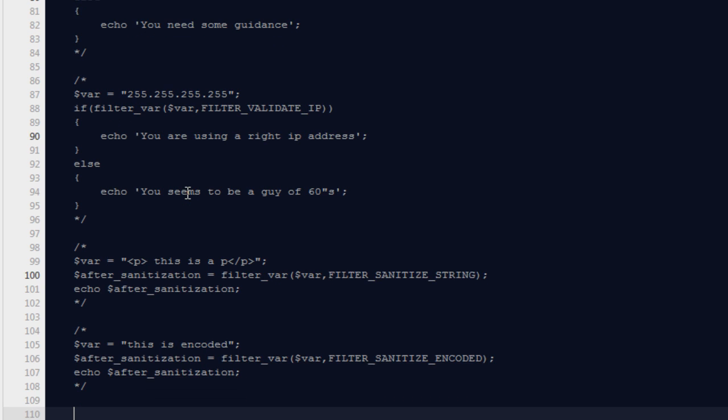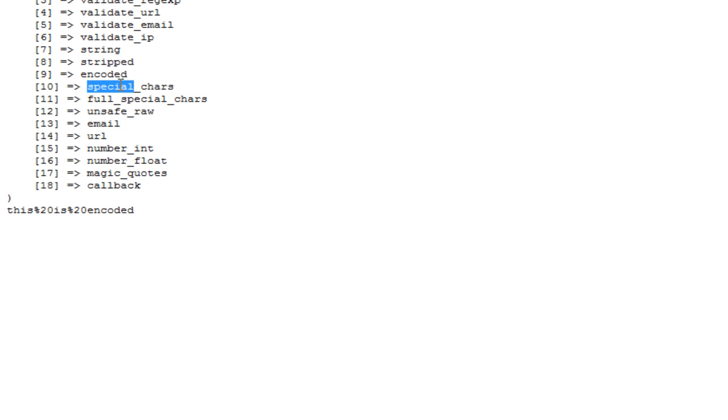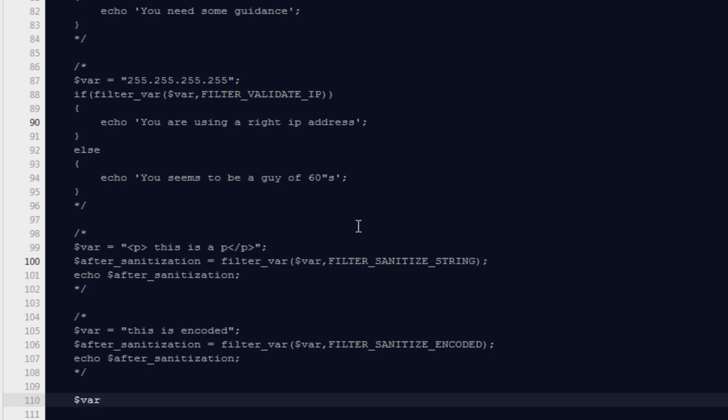That's all with sanitization with the encoded one. Let's see what we can work with next. Here it says special characters. Guys, special characters and full special characters are again absolutely the same. The only difference is about the scope. You can go to php.net, you can read about the scope out there and the difference between special chars and full special chars, but in the real world you will hardly find any difference between them. So I'm going to give you an example about the special characters one. So here I'm going to create a variable, and let me write some HTML out here. Let me say p tags. This is a p.